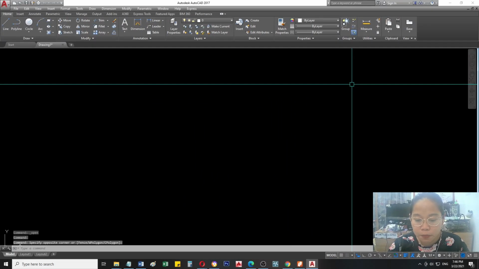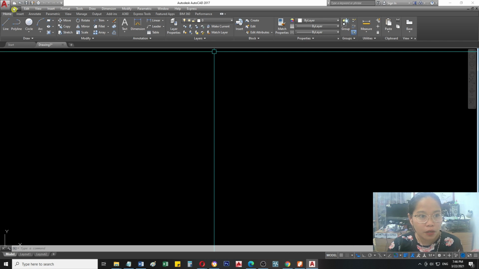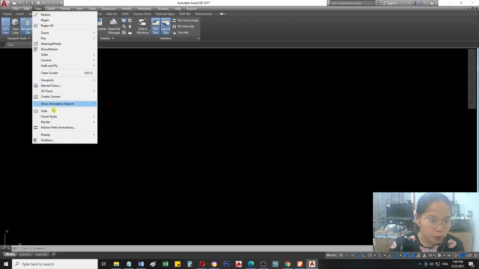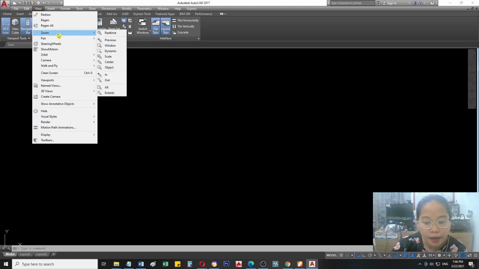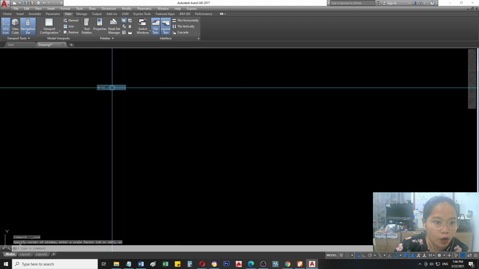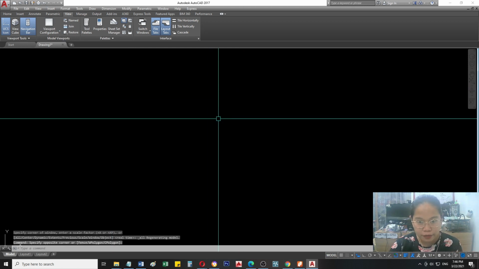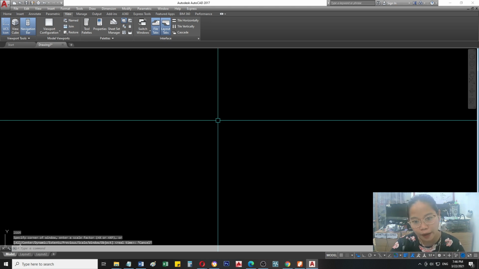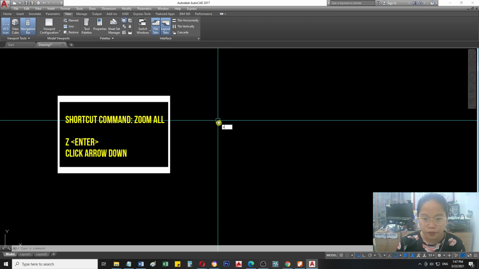To ensure that your display covers the entire drawing area, from the menu bar, you will choose View, Zoom, and All. Select All. For the shortcut of that command, you just click Z, Enter. Okay, we will go slowly. I am assuming that you already know some, if not all, of the shortcut commands for AutoCAD, since I have given that to you as your assignment. So for now, I assume that you already know the shortcut for the zoom command is Z, Enter.